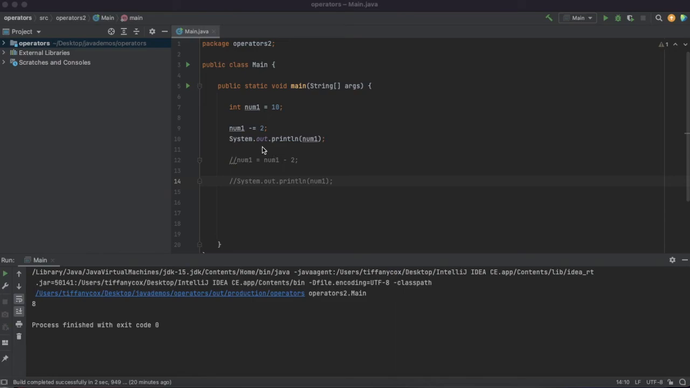In addition, multiplication is done the same way. We're going to change the num1 minus equals 2 to num1 asterisk equals 2. And again, in this case, that's multiplication. And I'm going to leave this commented out for the same reasons I did in this example and in the previous example. Let's run our program. And voila, it works.